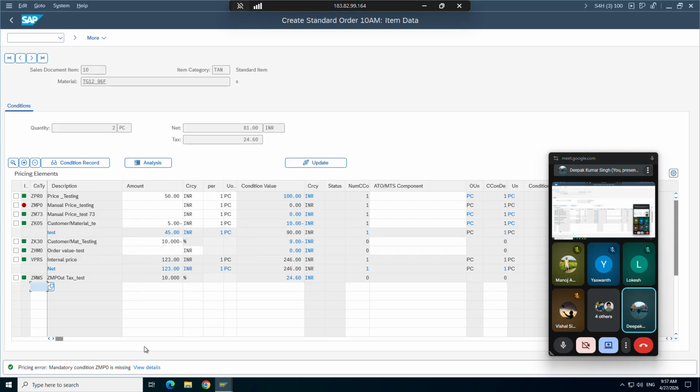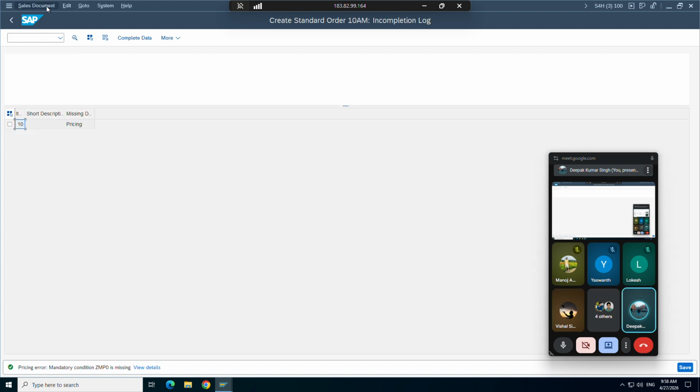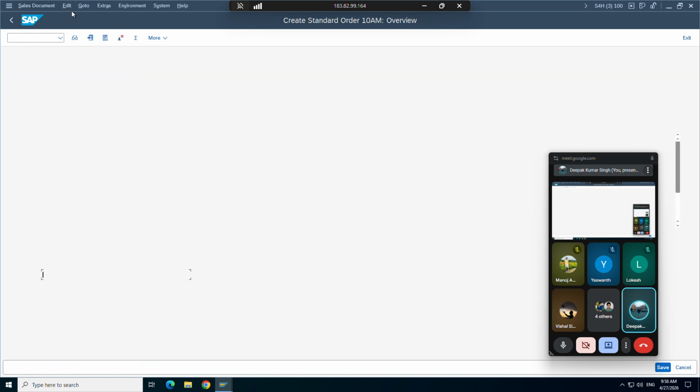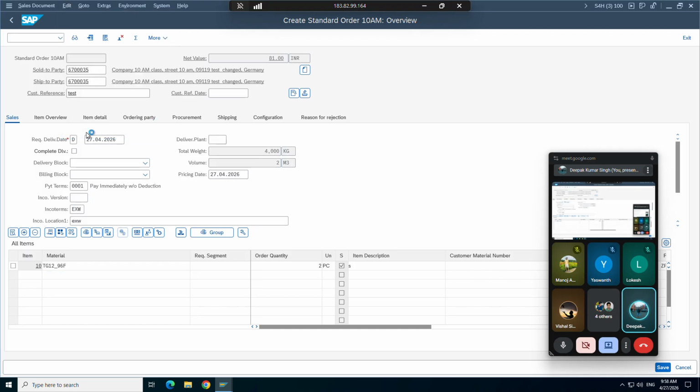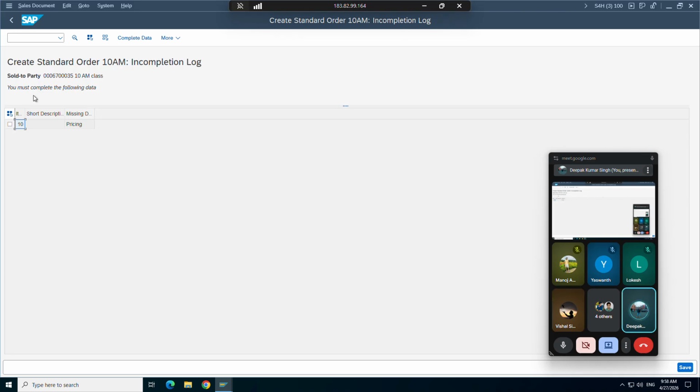Now, when ZMP0 is not coming in my sales order, it is marking my sales order as incomplete, right? That's why it is appearing here, right? If I go to incompletion, let us go back again. If I see incompletion, it is saying this is missing. Because my ZMP0 is not having any value in my sales order, it is making my sales order incomplete. Clear so far?